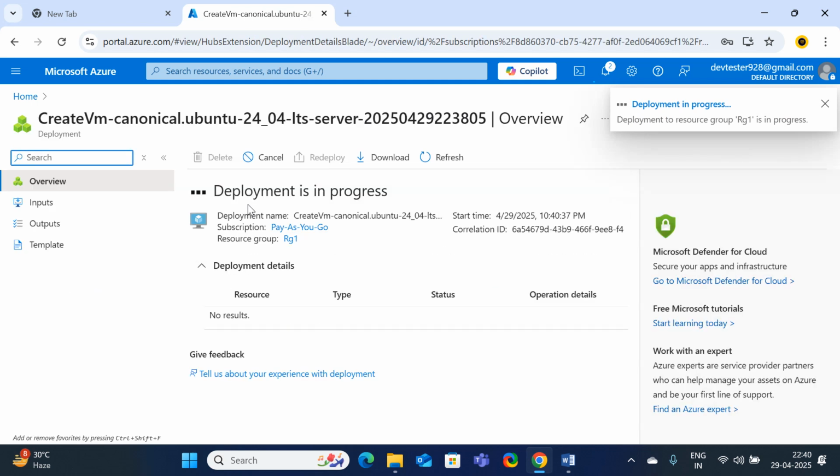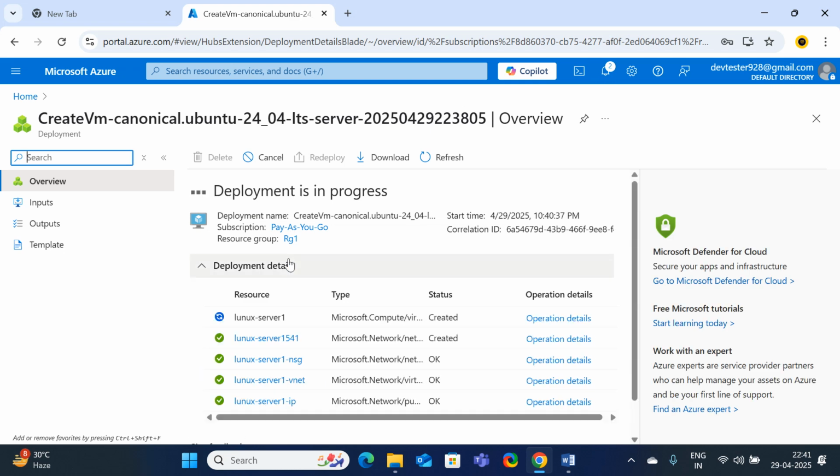Once it has been successfully created, I'm going to show you some simple, basic Linux commands which I'm going to execute on that machine by connecting to it. How we are going to connect to the Linux machine, I'm going to show you in a practical manner. Wait guys, we need to wait until the Linux machine is successfully created.